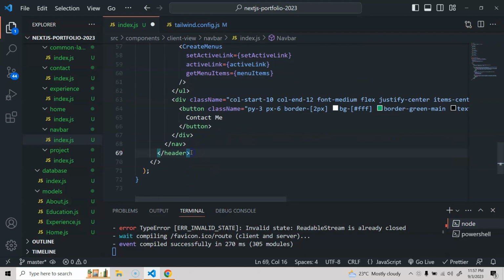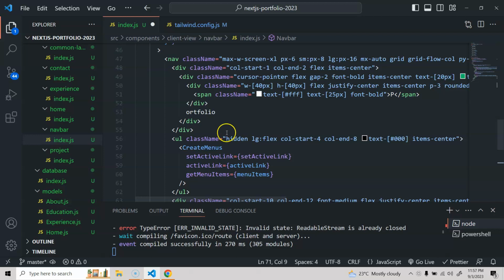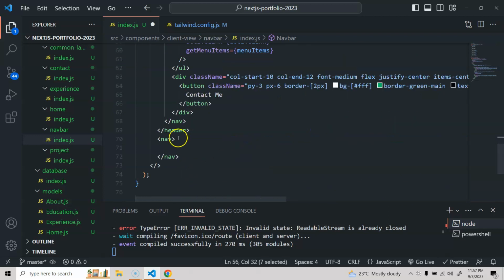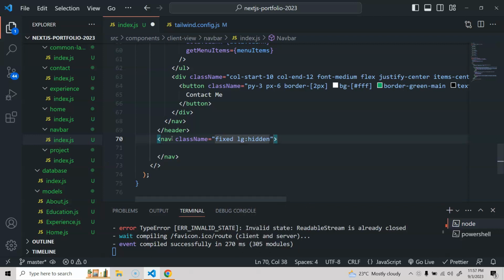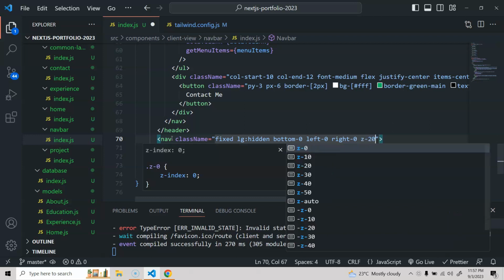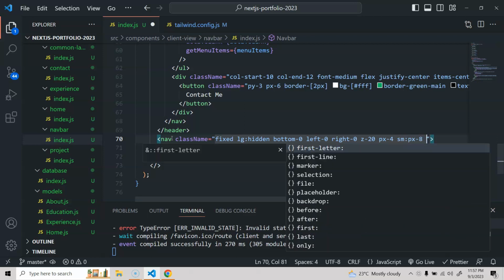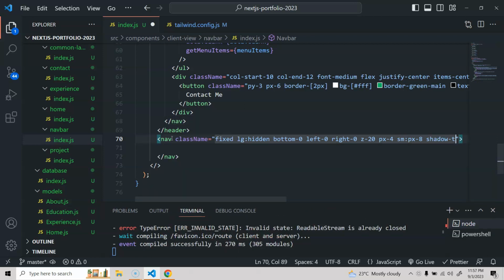Now after this you have to also handle the mobile screen. So we'll take another nav here. That is the reason we made the previous one hidden for smaller devices. So we have this nav here. We'll take a class and make this one fixed. We'll do large hidden. For bottom we'll do 0, left 0, right 0, z index as 20, px of 4, sm px as 8, and shadow t.